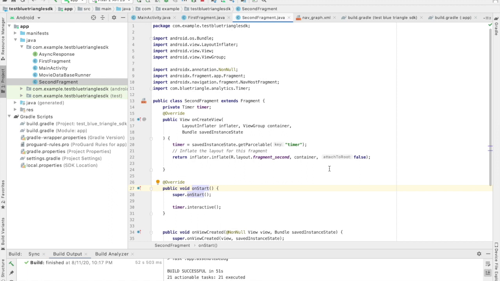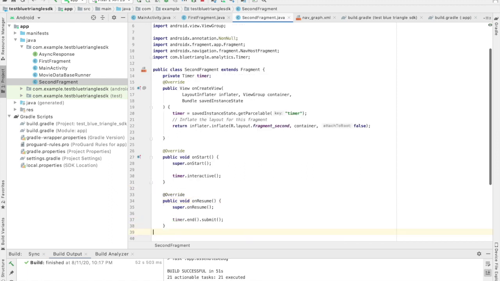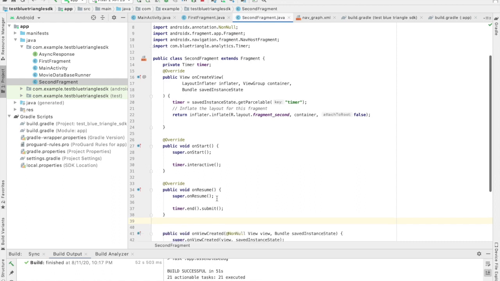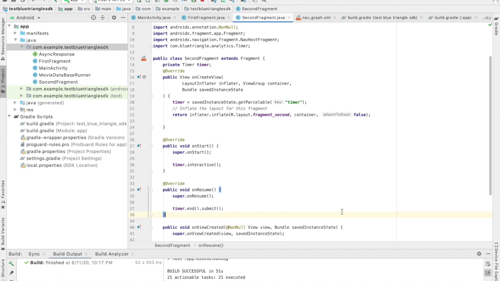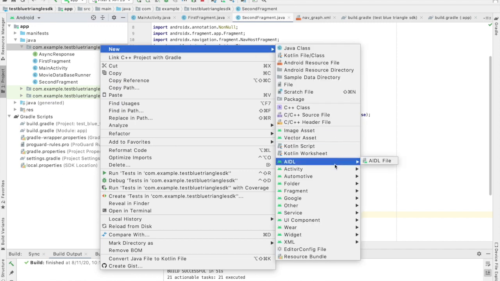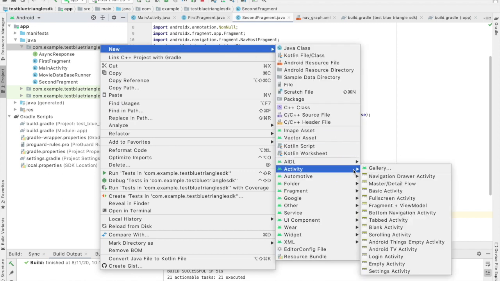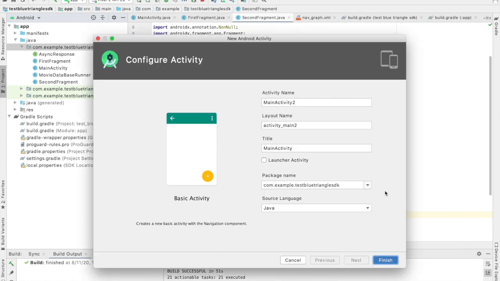So let's overwrite the on resume. In our on resume, we want to stop the timer because now our application is fully interactive. So the next thing we're going to do is put a timer between two activities. To do this, we'll add another activity. We'll just add a basic activity. Keep the defaults.